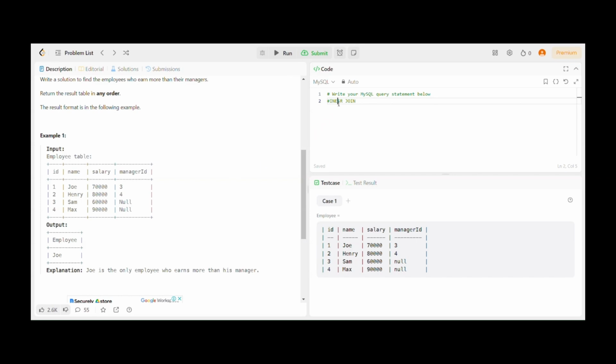Okay, the spelling is wrong. Sorry, it's my mistake. So inner join needs to be used over here. Okay. Now, what is an inner join?